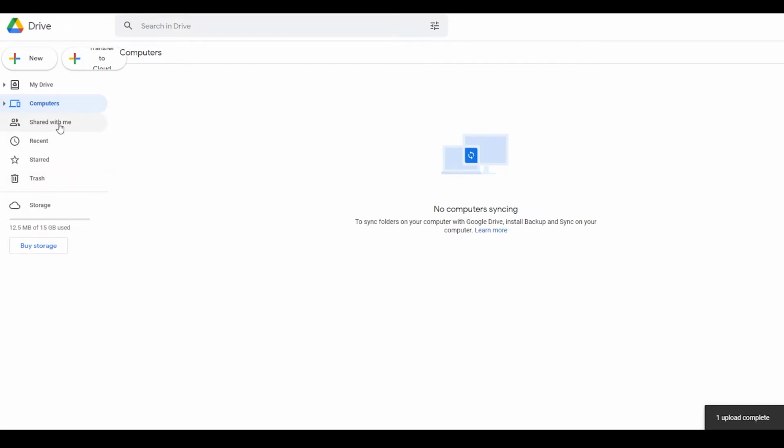Now from the left side you have your shared with me option. Over here, other people who have Google Drives can share their Google Drives with you. So you will see a folder over here, and then you can simply access that Google Drive, and you can upload things in it. It acts like a shared space. You have one folder where both of you can upload files and folders, and both of you can share the files and folders as well. So the shared with me option really helps in that sense.